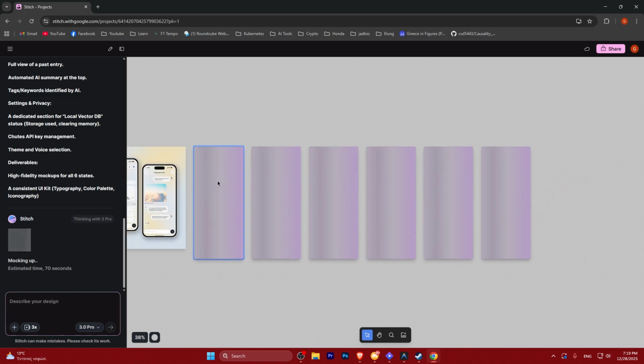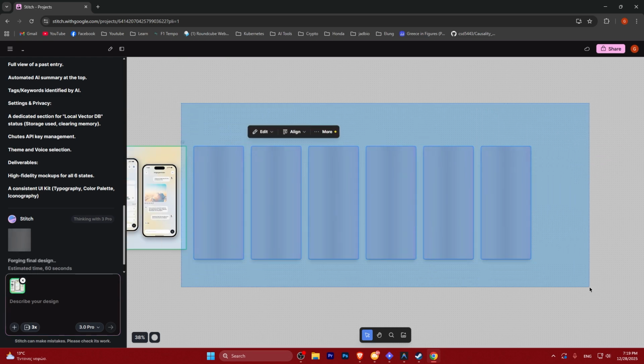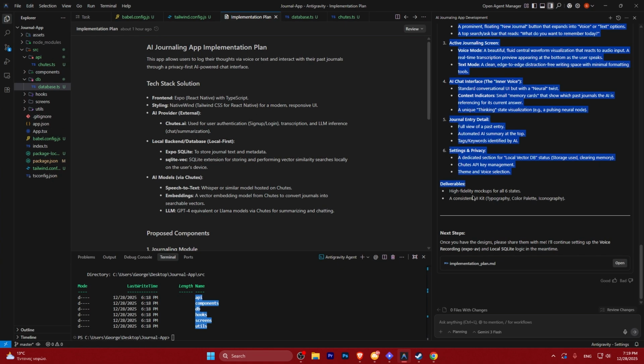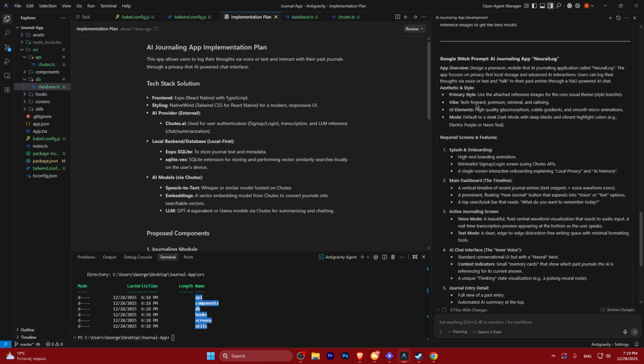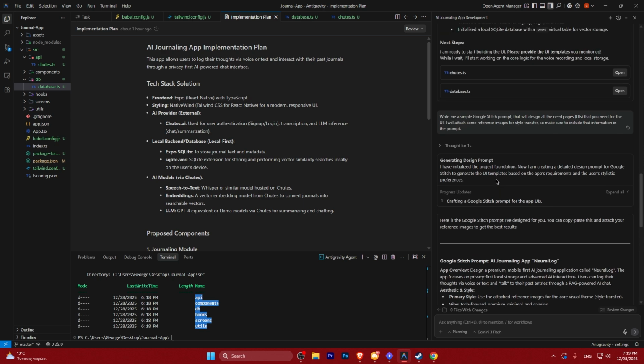So we can see here Stitch is working on 6 specific pages. This was actually achieved by asking for high fidelity mockups for all 6 states of the application. This is done through the prompt that we created through the AI application. It's really simple. What I asked is, write me a simple Google Stitch prompt that will design all the needed UIs for the application that I have defined above.